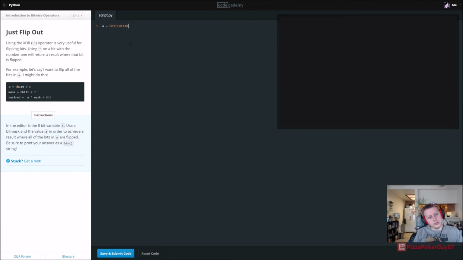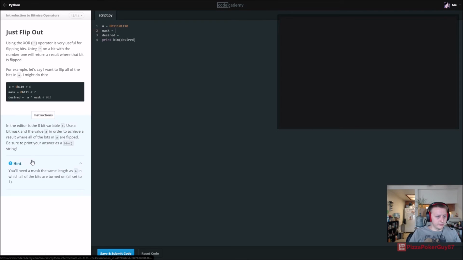Alright, in the editor is the 8-bit variable A. Use a bit mask. Alright, so we got mask and the value A. So we need a mask in order to get all the bits flipped on. Be sure to print your answer using bin, and then we print bin, and then we have desired. We can do desired, and we'll take that guy's example, print bin, and in here we need to print desired, and we need to somehow create a mask that turns all these on.